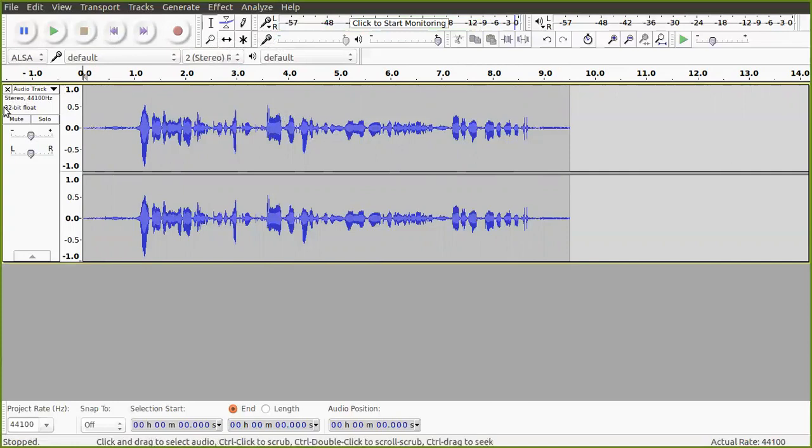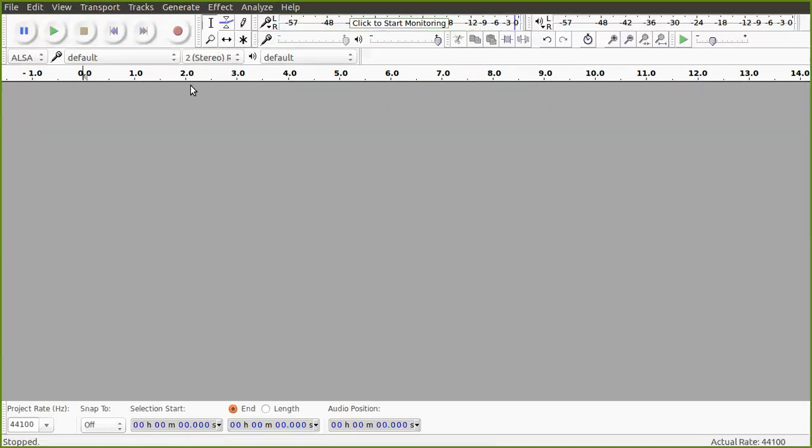If I don't like this track and I messed up, and that often happens, I record things millions of times, you just click this little X button here and you get rid of it and you can start again.